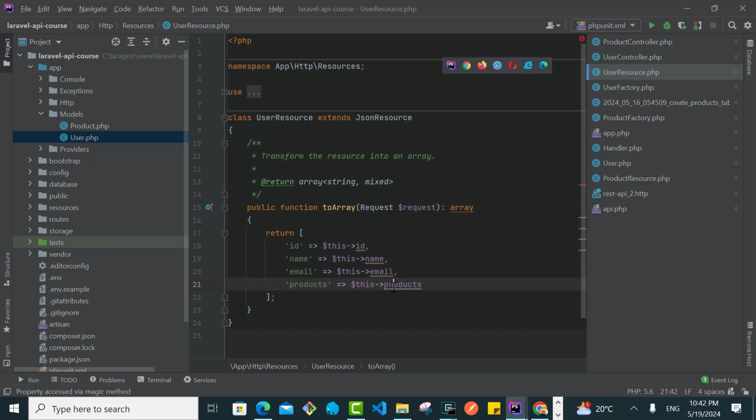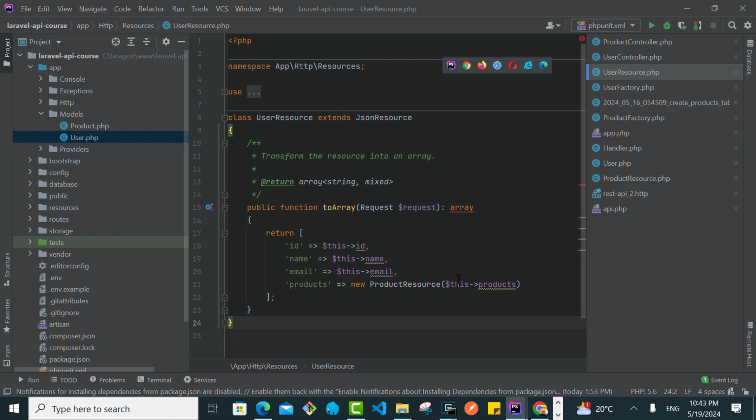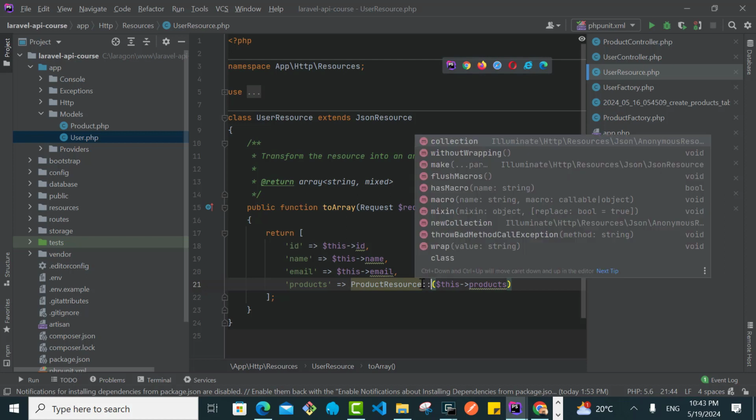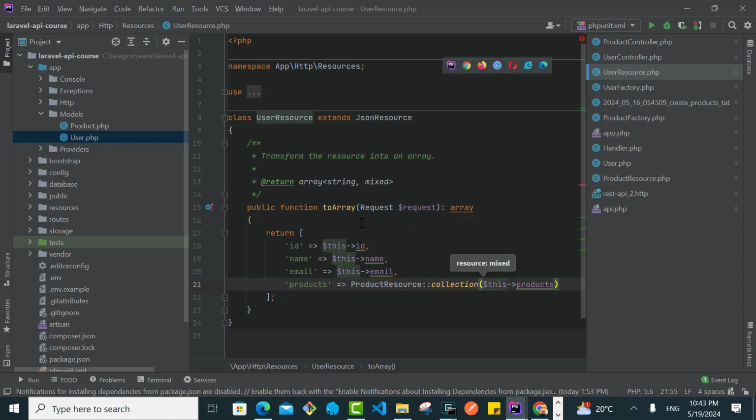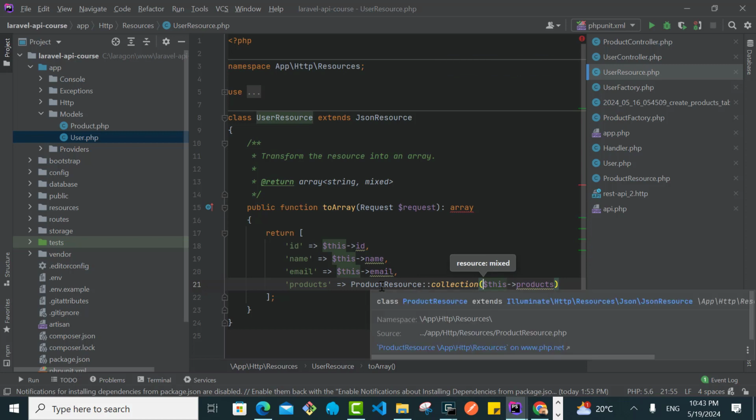So let us try. Remember, for this product here, we can use a resource to return this. So I can say new ProductResource like this, and then I can do something like this, I believe. Okay, these are many products, so I believe this should be a collection rather. So I can say collection like this. I wanted to show you how you can use this collection or this product resource inside another resource.